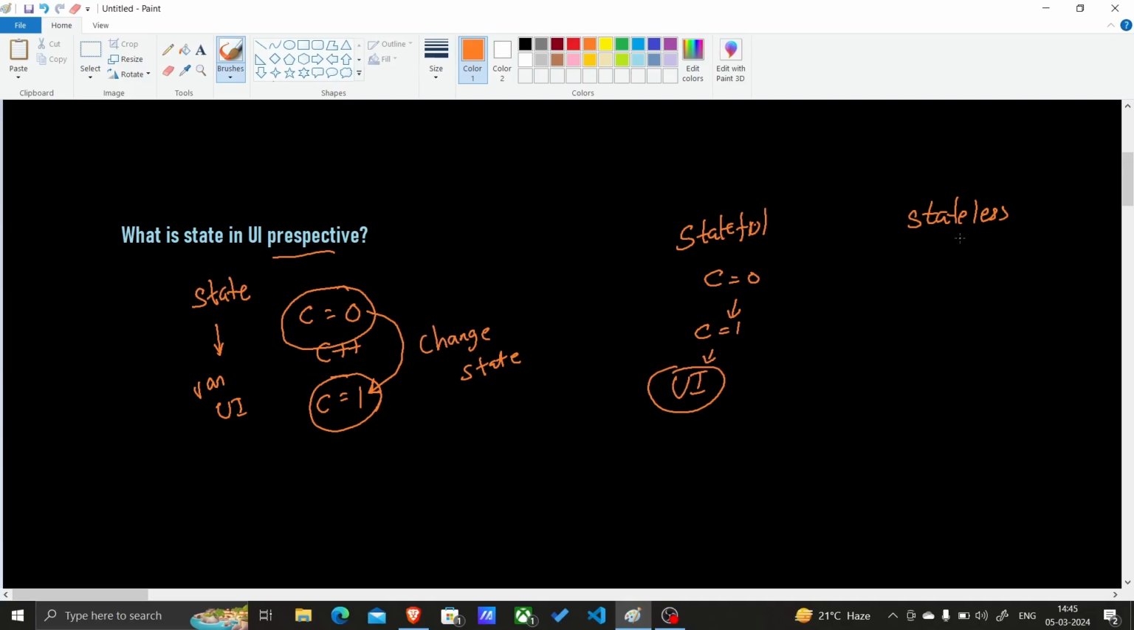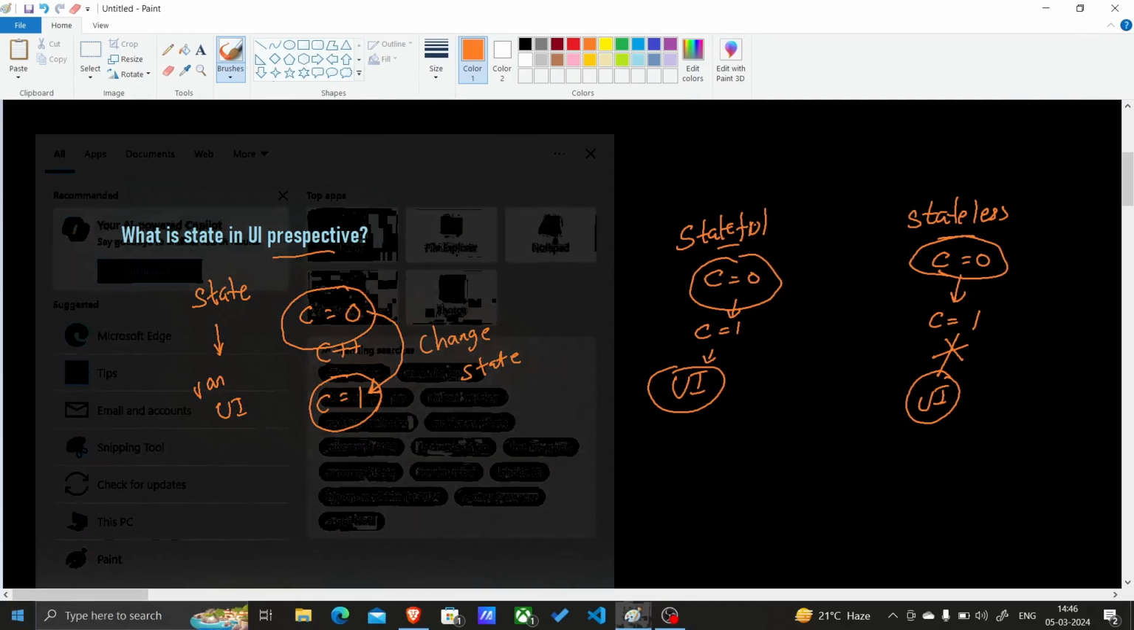When it comes to a stateless widget, the same thing happens, but it does not reflect in the UI. You have a variable c equal to 0, and when you change it to 1, the UI does not update. When you move to another page and come back to the same page again, then you will notice the change. This happens because the stateless widget is not aware of the state of the variable c, but the stateful widget is always aware of the variable that is bound to the UI. So let's see how we can implement this in our Flutter code. Let's move on to VS Code.